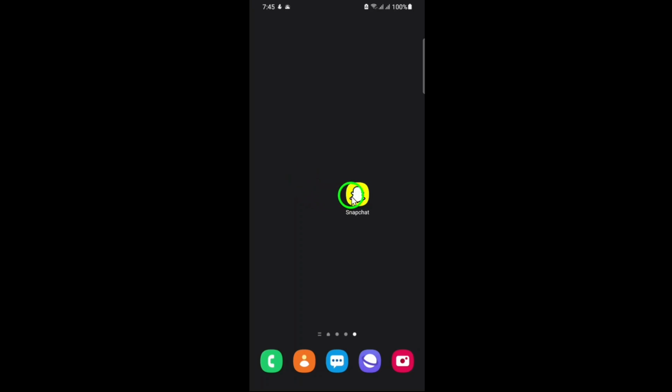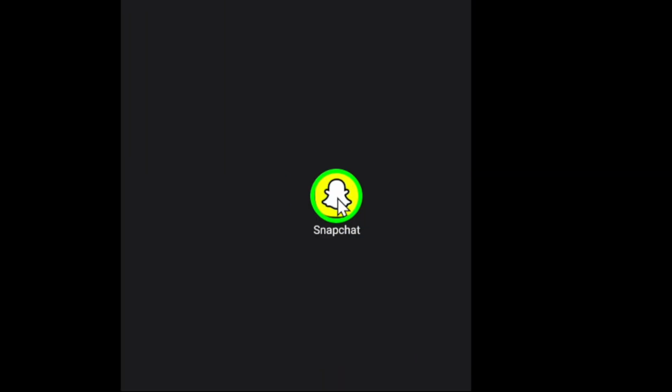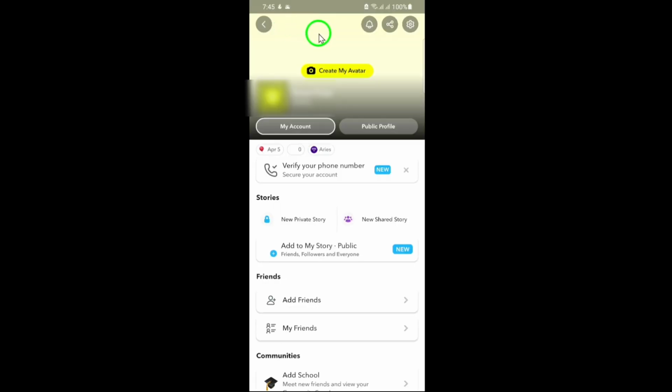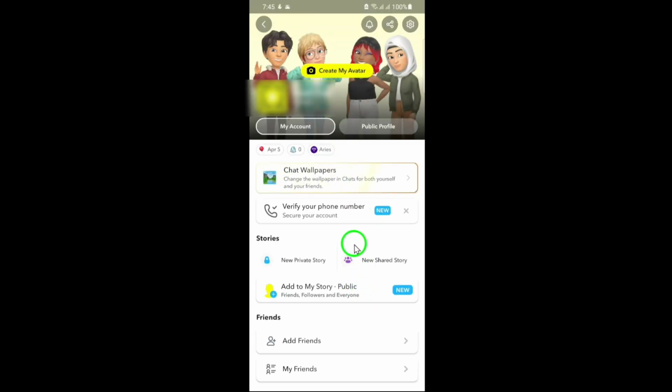First, open the Snapchat app on your phone. Once the app is loaded, you'll see the camera screen, which is Snapchat's default view. From here, tap your profile icon located in the top left corner of the screen. This will take you to your profile page where all your settings and options are displayed.